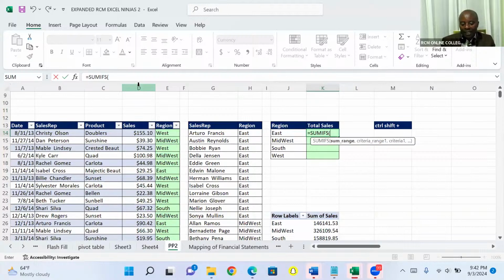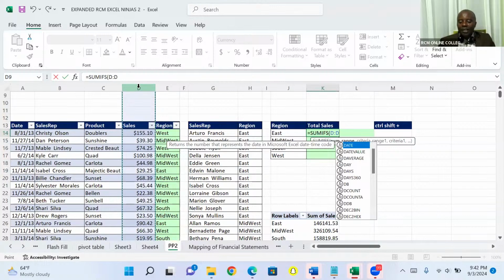So I'll simply highlight the whole of column D, like that. These ranges are not supposed to be moving. These ranges are supposed to be constant. It's column D that I will be making reference to constantly.